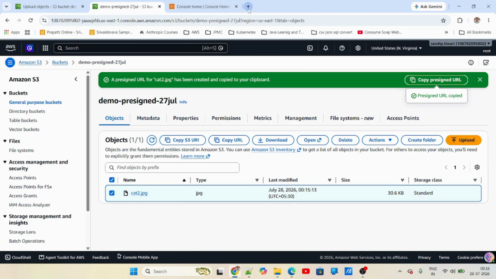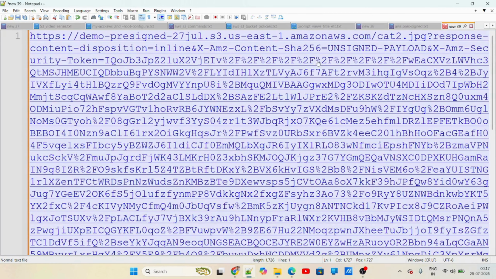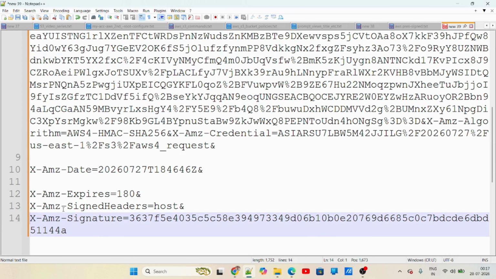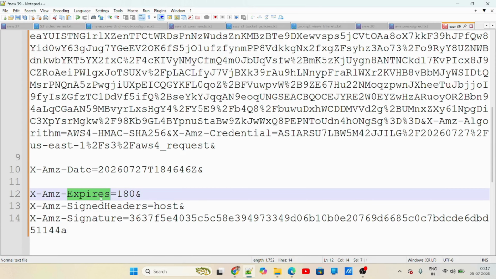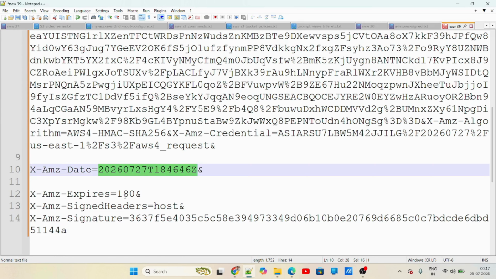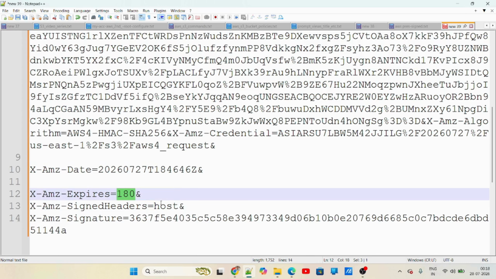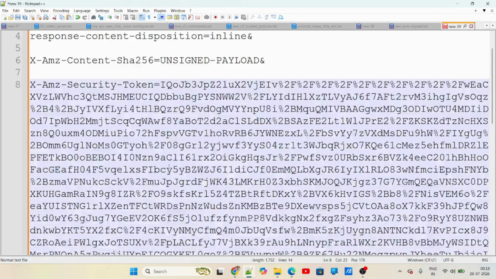If I copy this and click here, see, I can open the file now using the pre-signed URL. And if I look at the content of the pre-signed URL right here, you can clearly see it is giving date and time as well. It expires in 180 seconds. Based on the date and time when it was created, it understands that this is valid only till 180 seconds, which is the 3 minutes we had set. And then we also have the token part.